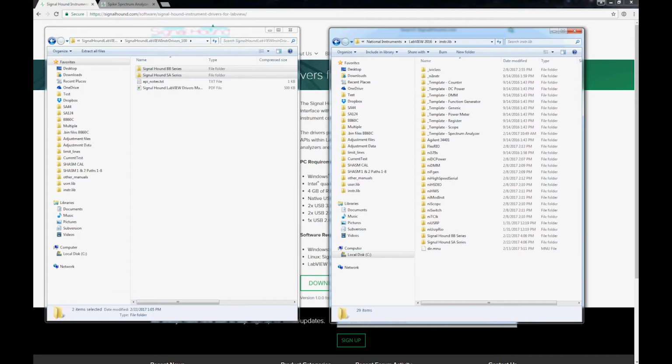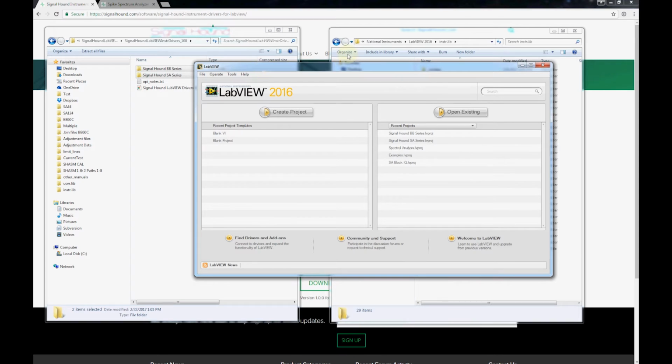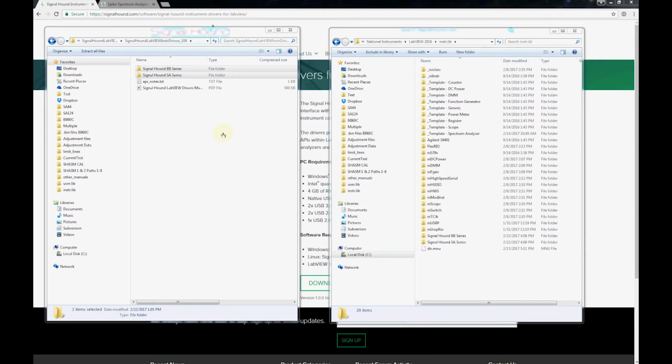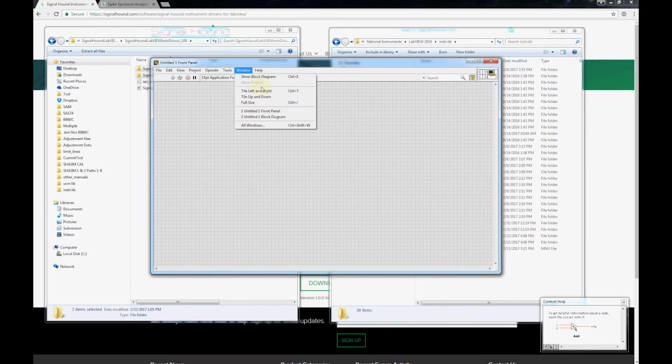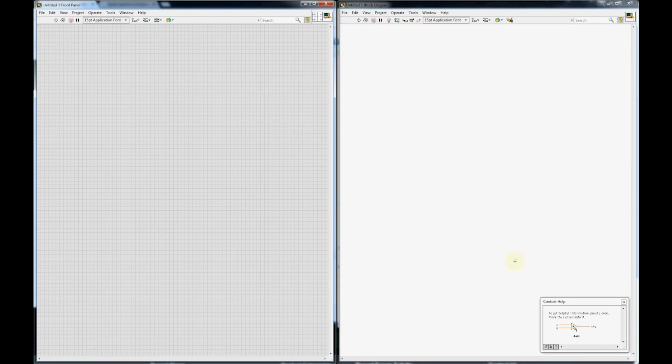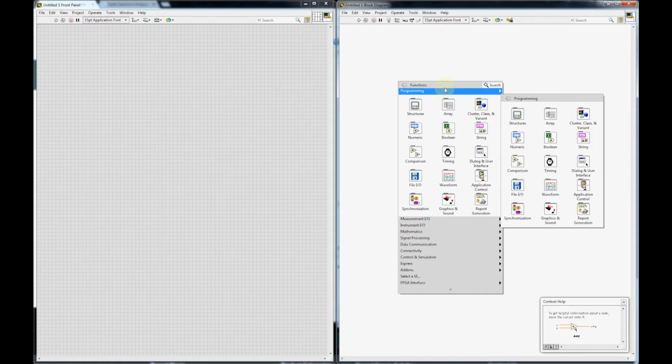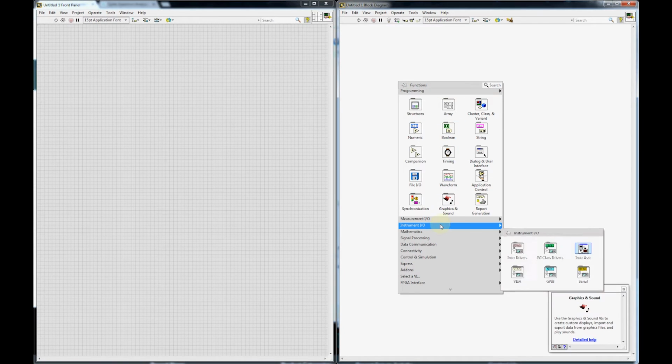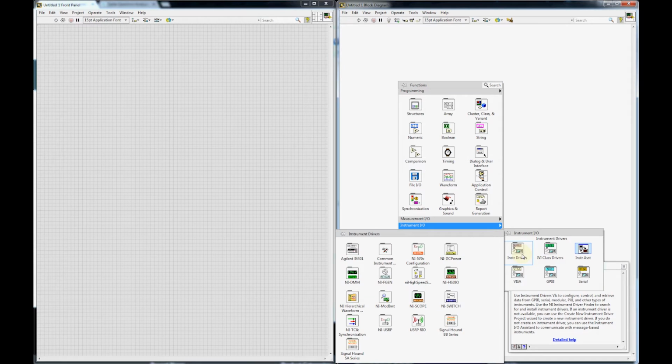So now let's open up LabVIEW. So we'll just create a blank VI. And now in the block diagram workspace, we right click to bring up the functions palette, and we can find our instrument drivers under Instrument I/O, Instrument Drivers. And as we can see, here are the Signal Hound BB series and SA series drivers.